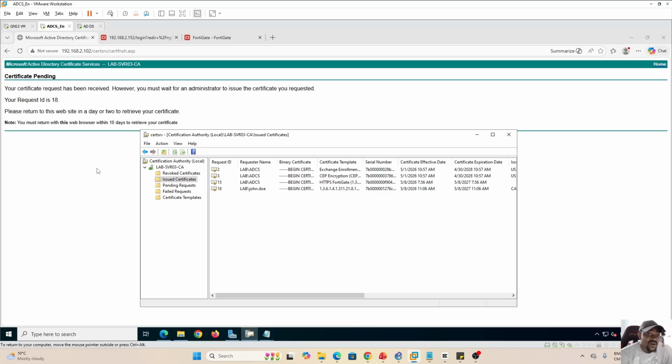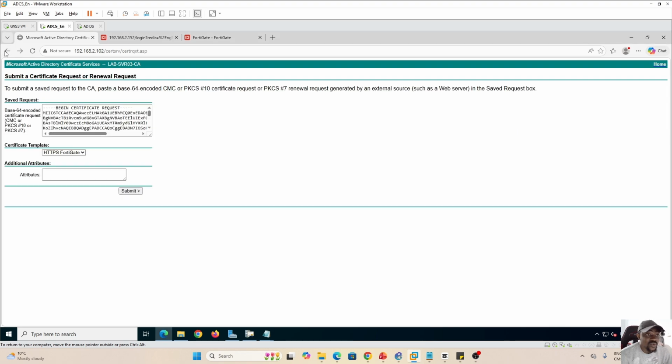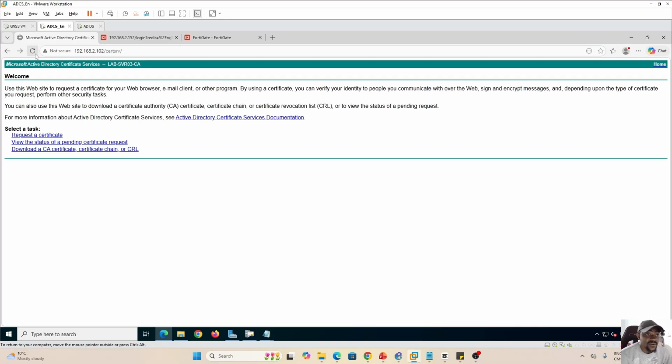Remember when we were generating the CSR, we had a possibility to add an email address. If we had added an email address, an email would be sent to this user, John Doe, to mention to him that the certificate is actually available and he can now connect to download the certificate. So from here, what we need to do again, if I just go previous like this, I'll refresh.